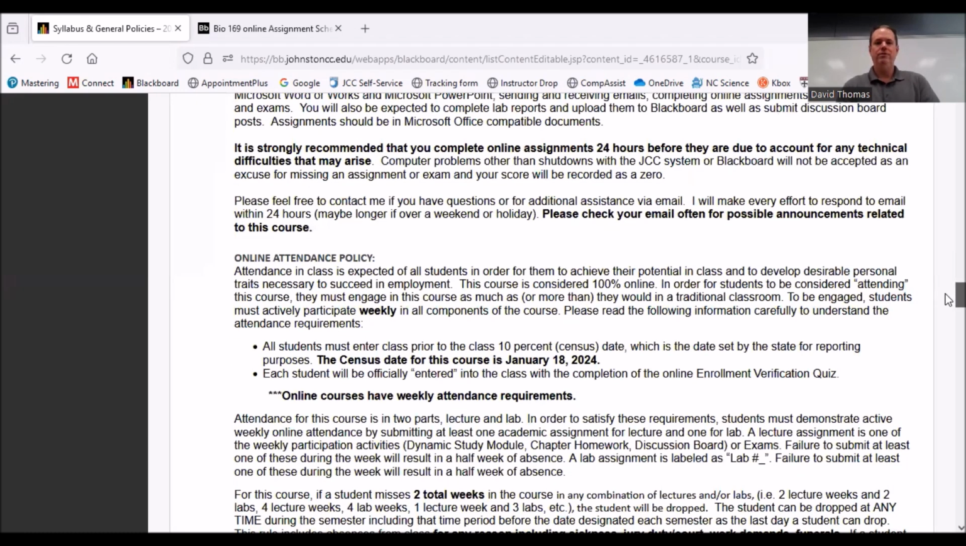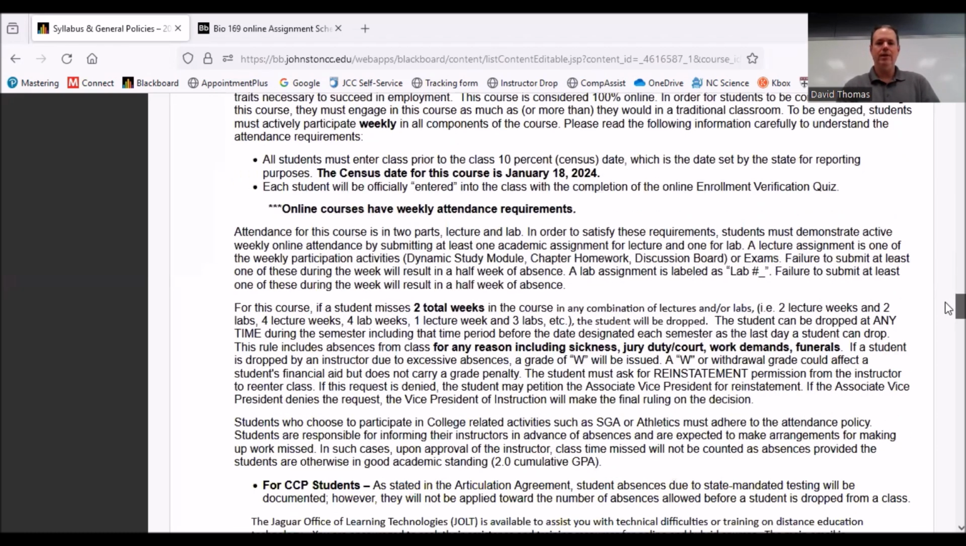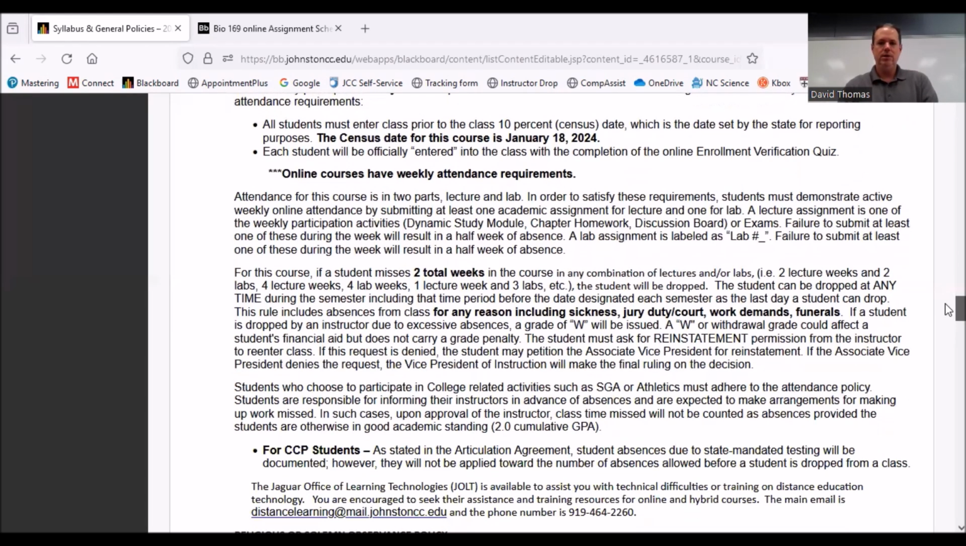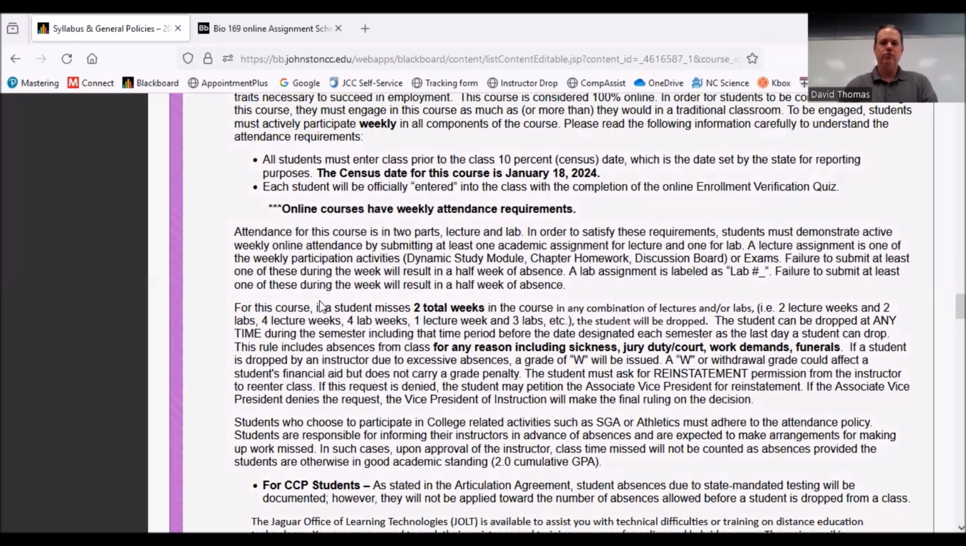And so as long as you're submitting something each week, that counts for your attendance. If you miss 2 weeks worth of assignments in any type of combination, whether it's lecture or lab, then you can be dropped from the course. Maybe you don't do anything for 2 weeks, or you don't do anything for this week and you don't do anything for week number 5 in the semester. They don't have to be consecutive weeks.